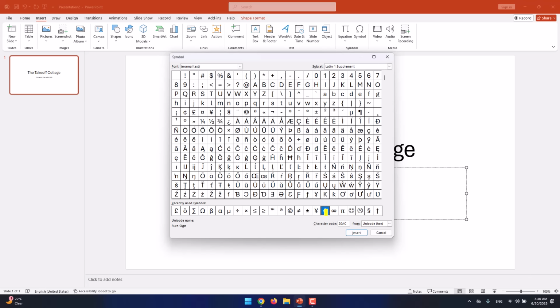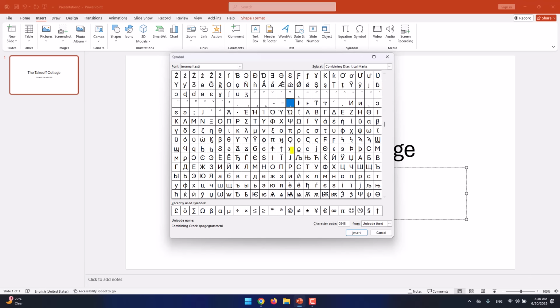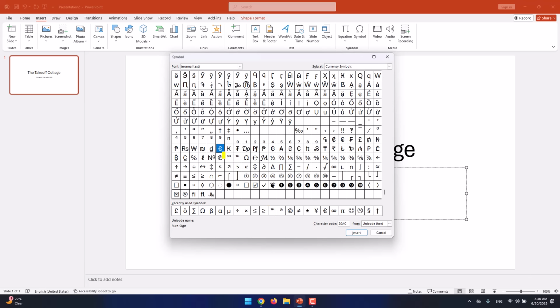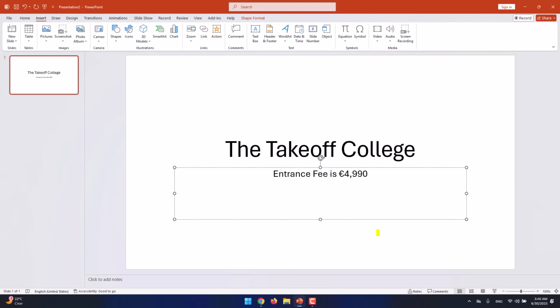It's 20AC. So wherever you are in this big library of symbols, if you click here and say 20AC, as you see, the euro sign will be found as easy as that and as fast as that for you. And then you can click insert and click close, and the euro sign is added to your PowerPoint presentation as easy as that.